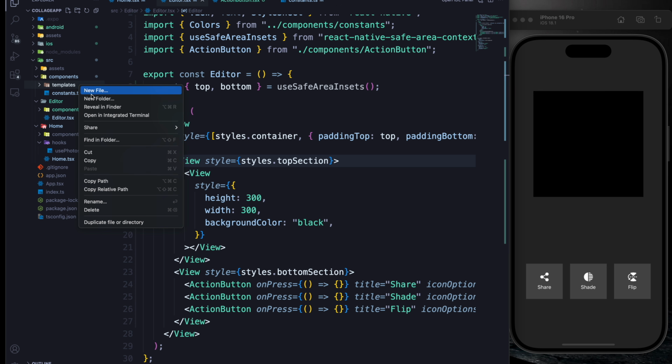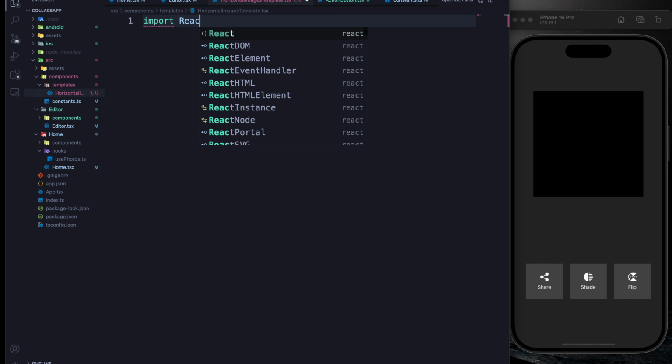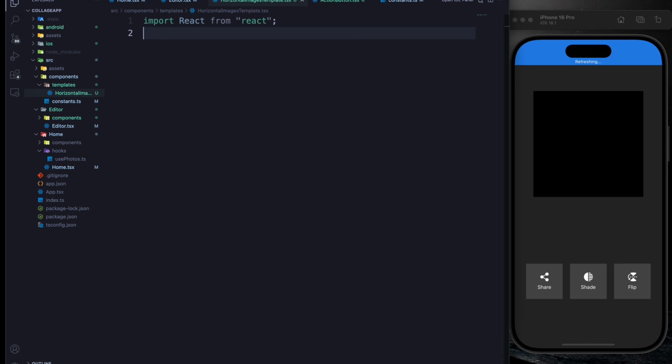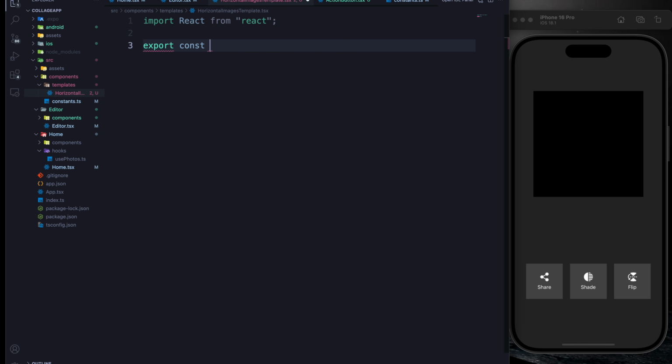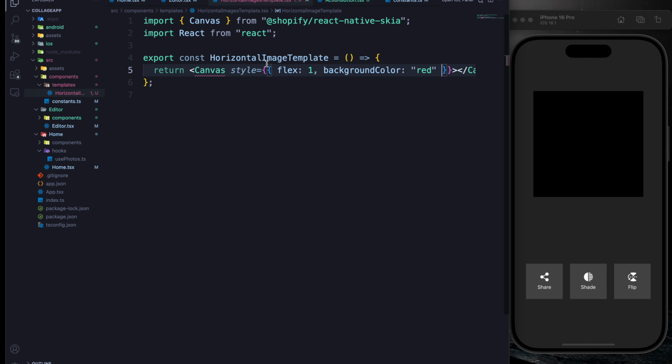And inside the templates, I'm going to put our new one called horizontal images template. So in here, I'll start getting to work by importing React from React. After that, we're going to export const horizontal image template. And then in here for now, I'm just going to return an empty canvas. So we're going to import the canvas from React Native Skia, and then I'm just going to give it a value of flex 1. And just to make sure it's showing up, I'm going to give it a red background color.